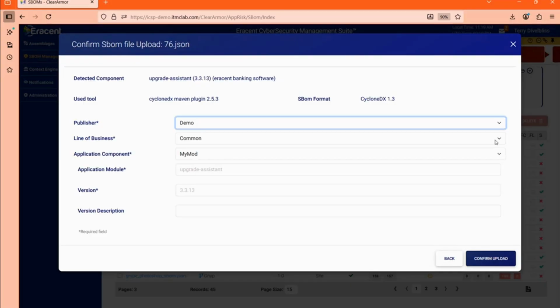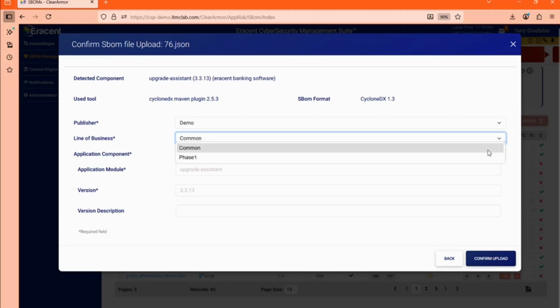These are some default ones we put in, but obviously at some point you can have literally the actual publishers that they're coming from. Your line of business, I'm going to select phase 1, the application component. I'll go with that run me now.